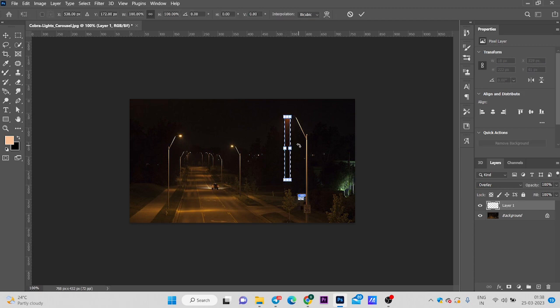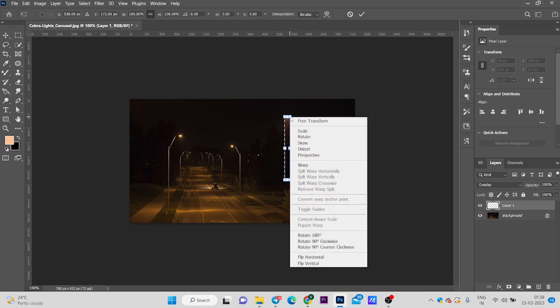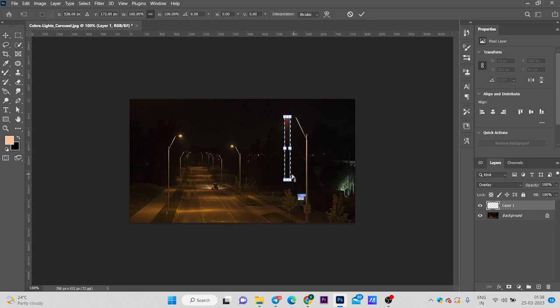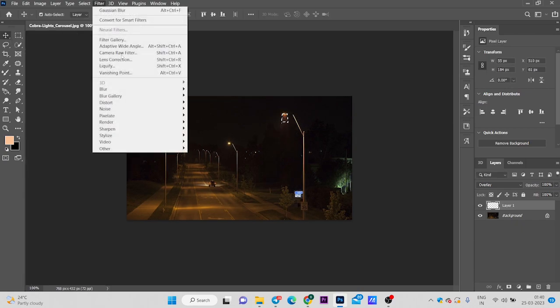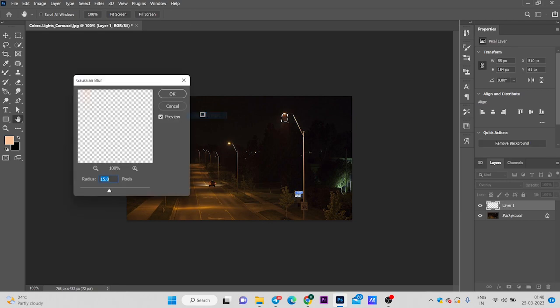Now press Ctrl T to transform and select perspective. Adjust it. Now go to filter, select blur and choose Gaussian blur. You can adjust it as per your picture.